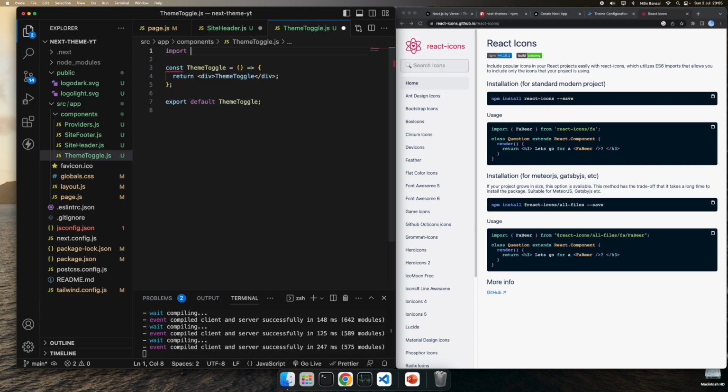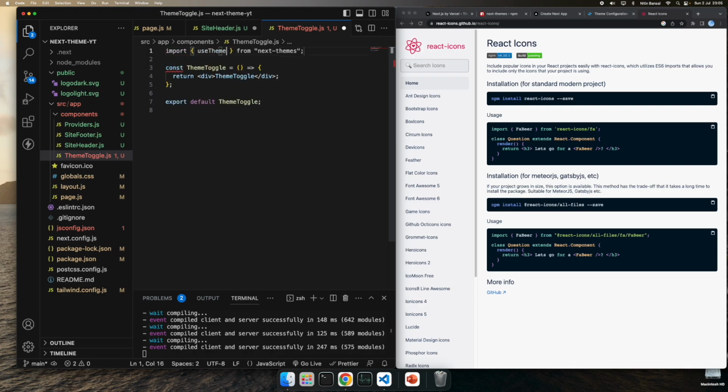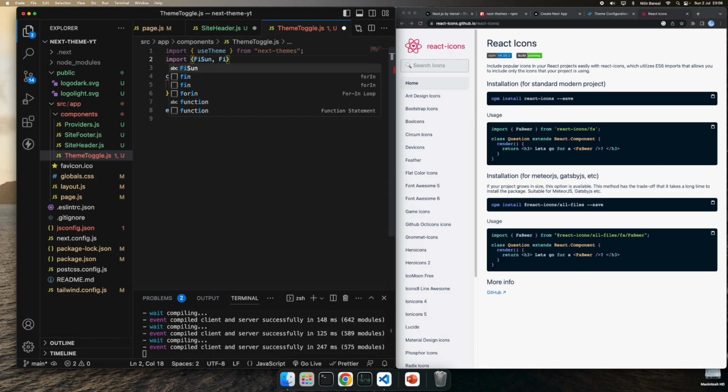So let's start with importing few things. So first thing is we have to import the useTheme function provided by Next Themes, and we have to import two icons called FiSun and FiMoon from the React icons we just installed. So I'll select React icons and Fi.